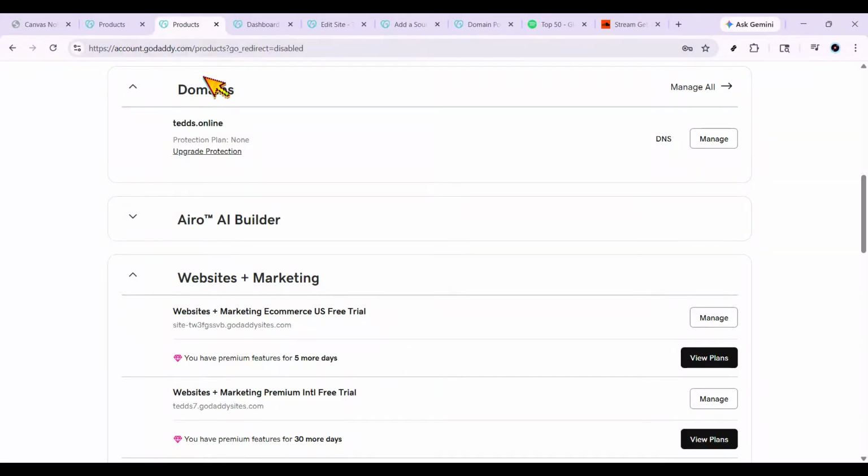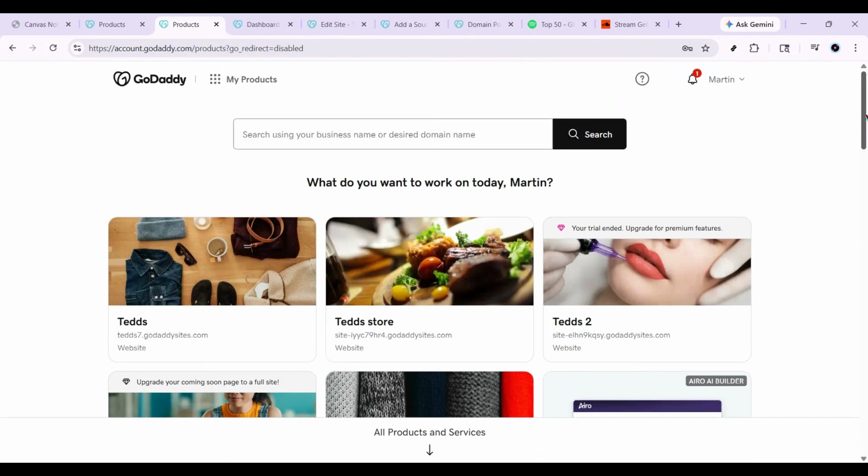If you want to add a music player to your GoDaddy website, you're in the right place. In this video, I'll show you 2 simple ways to embed music in GoDaddy. First, I'll show you the native SoundCloud audio section, and then I'll show you how to embed Spotify or another music service using custom HTML.